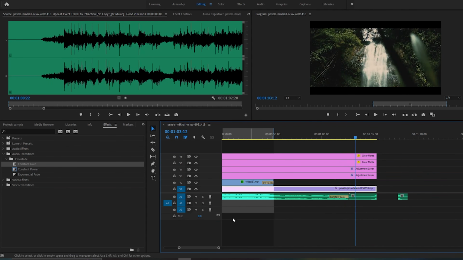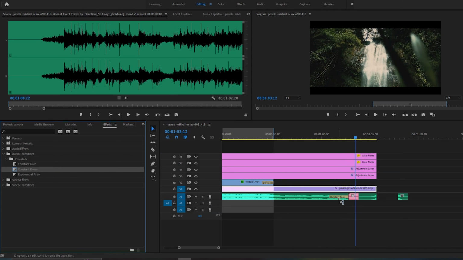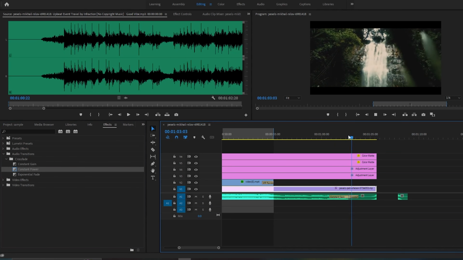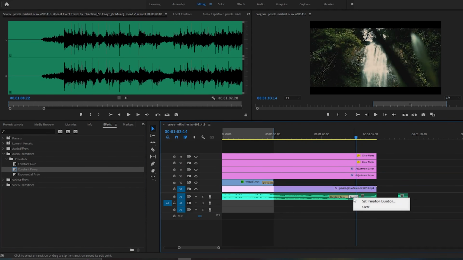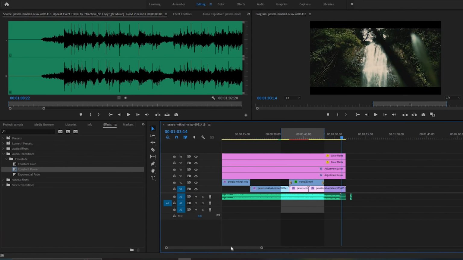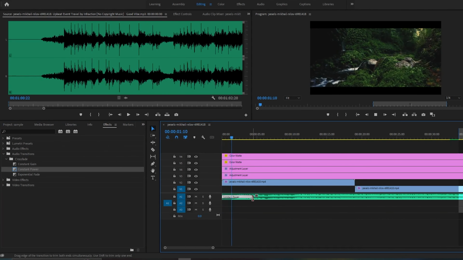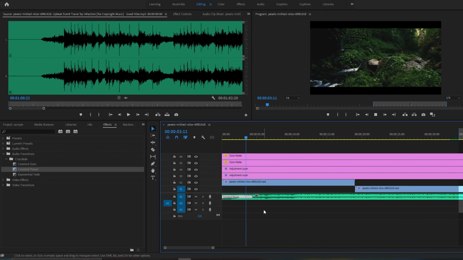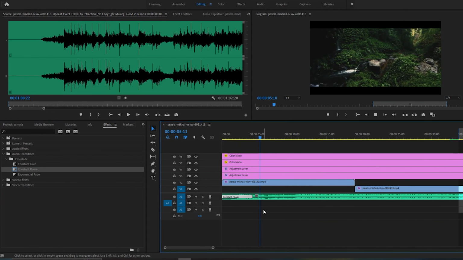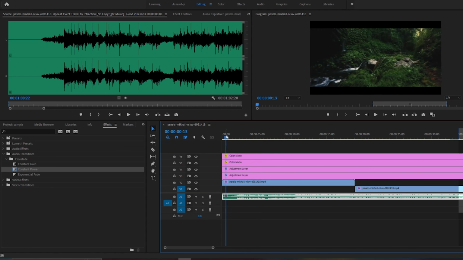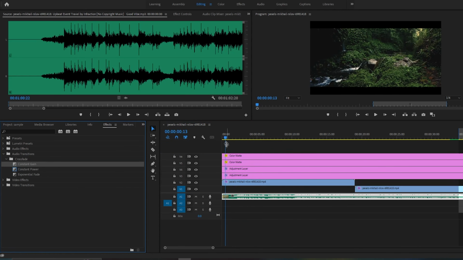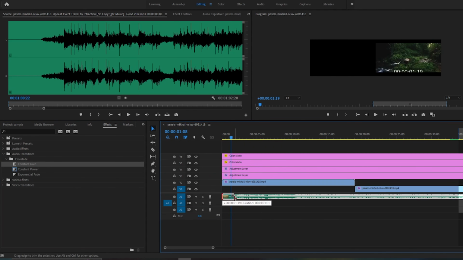Now we have constant power. It is basically used to mix up two audios so that it sounds good. Need to clear the previously applied audio transitions and adjust the timeline. After that, let's put it in the start of the video. So it won't work here, but it will mix up two audios to create a smooth transition between the audios and in constant gain.